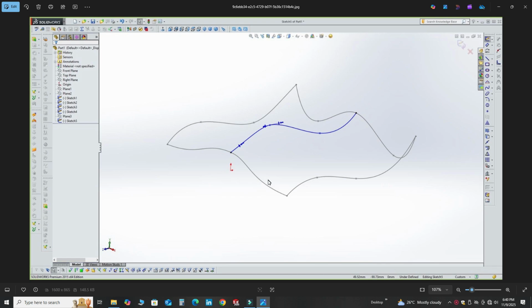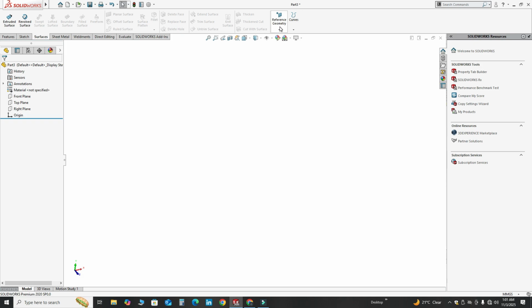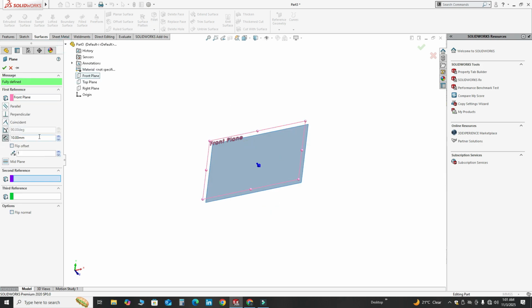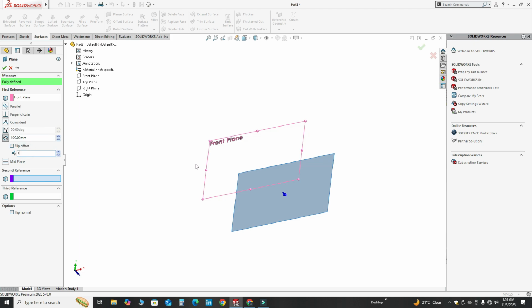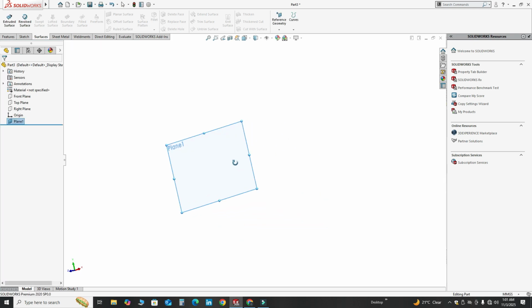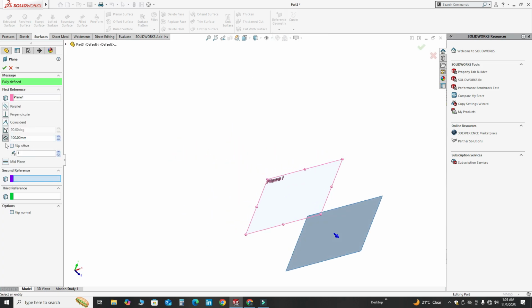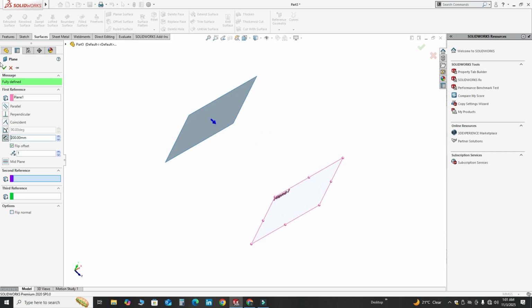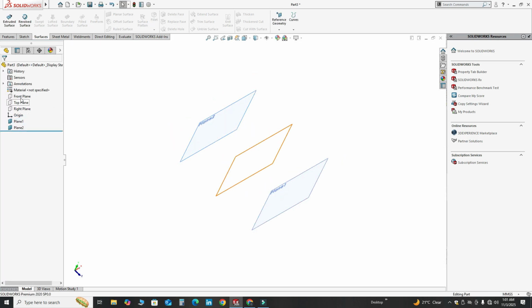So let's go to SolidWorks again. So let's create one reference plane. Go to here, plane. And then for the first reference, I will pick front plane and I will create one plane which is 100 millimeters away from this plane. Okay. And let's create another plane, flip the direction and it is 200, and the front plane will be in between these planes.